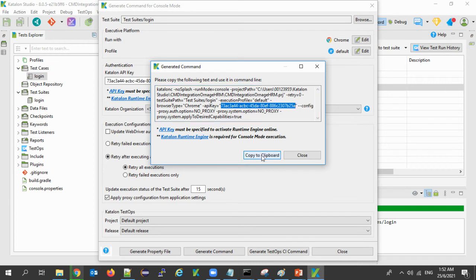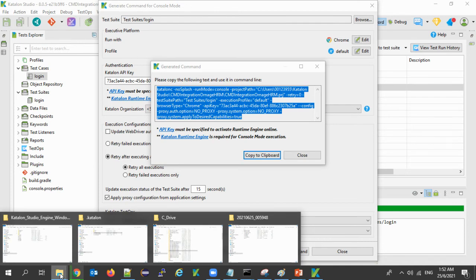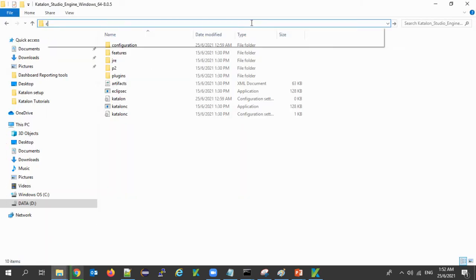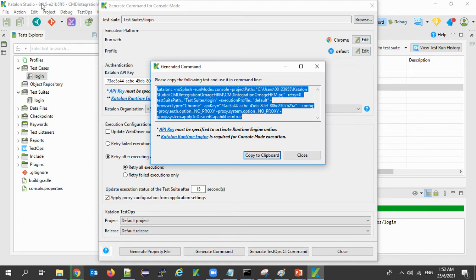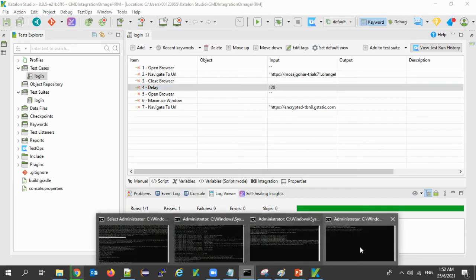So let me just copy to clipboard, and as mentioned, I will just go to the Katalon runtime engine and type CMD, so that it will open the command prompt and directly go to that particular runtime engine. One thing that you have noticed, the runtime engine version that I'm using is 8.0.5, and the Katalon version is also 8.0.5. So we can safely close it. And even if we close Katalon, it will not have any issue. But what we can do is, we can go to CMD now.